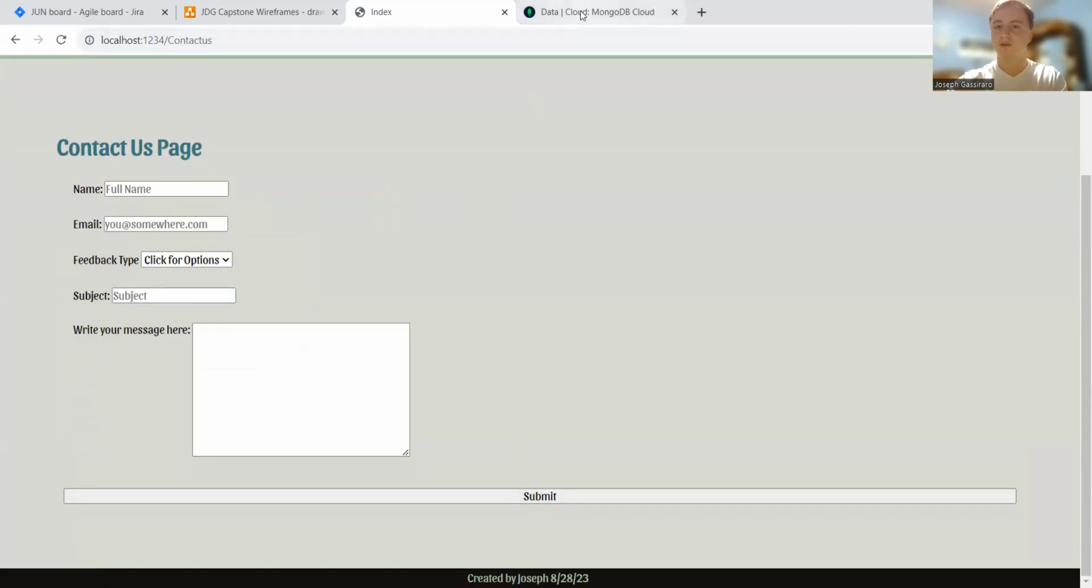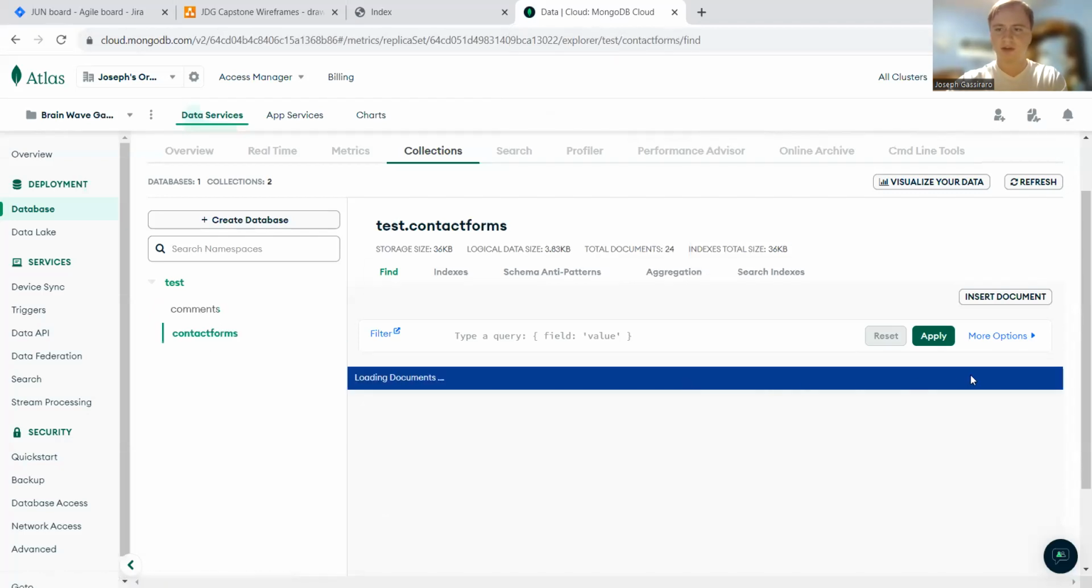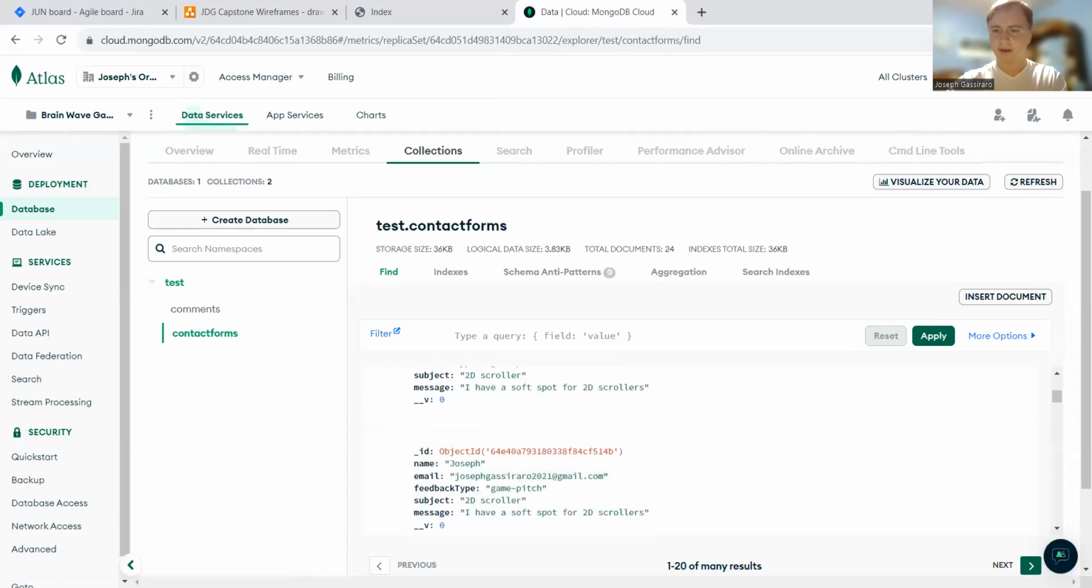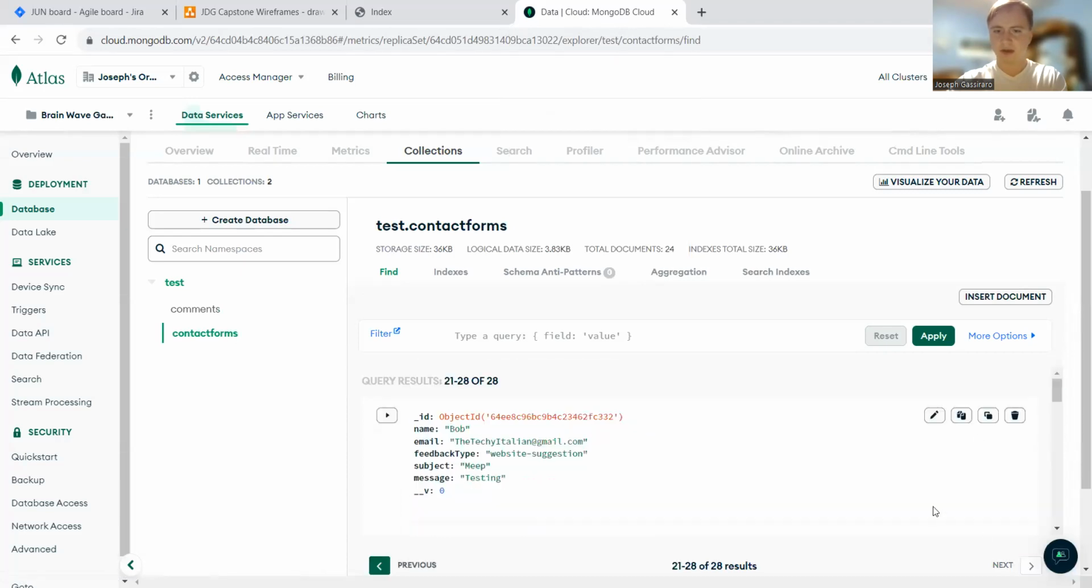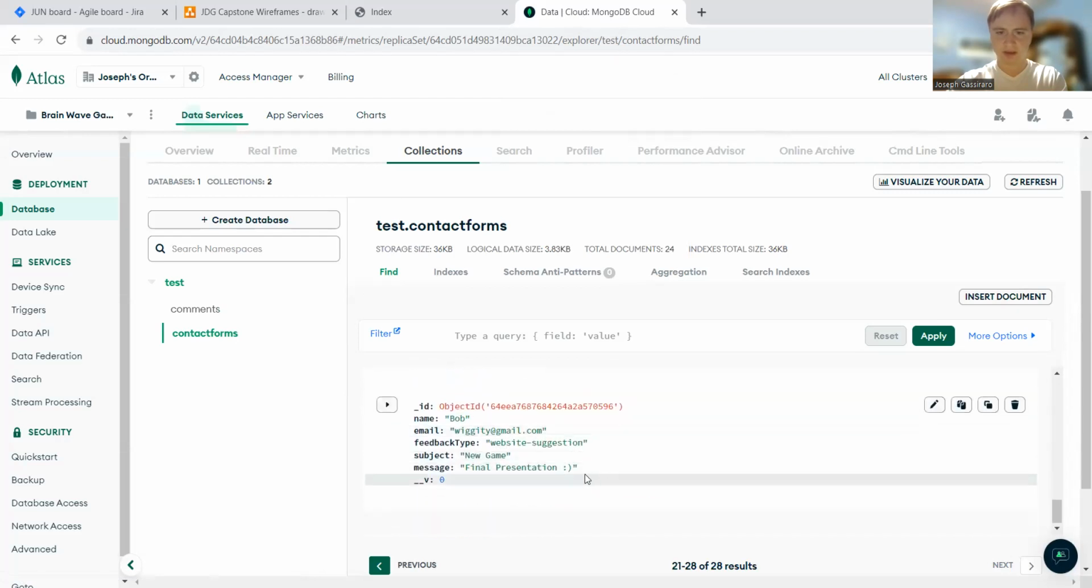But if we go to our Mongo database, there was a contact form. So we'll go to contact forms right here. Let me make sure. Okay. So there's 28 of them. If we go down to the very bottom, we should see right here, you have a final presentation with a smiley face. What is better than that?